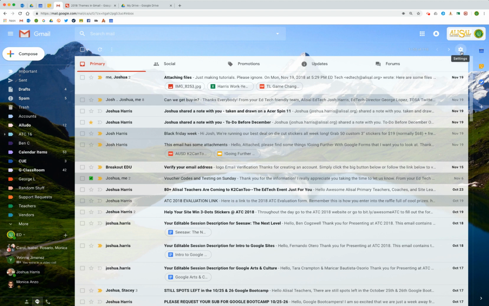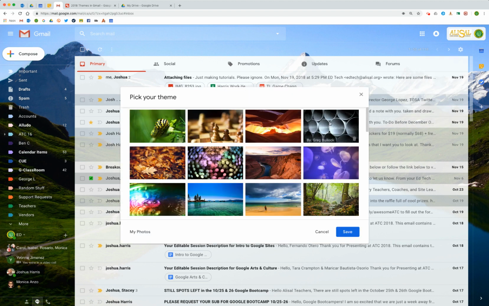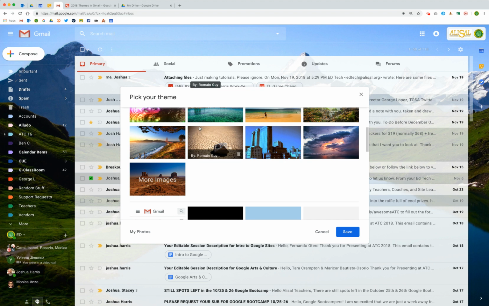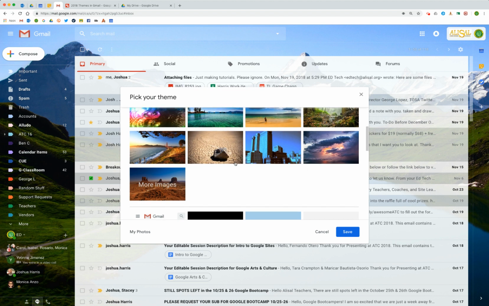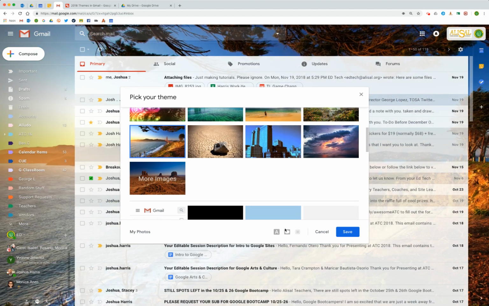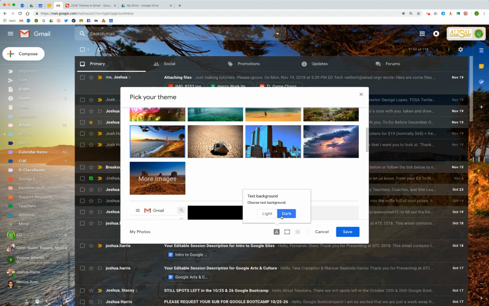We can still see it doesn't really reduce any of the functions. But if we come back in here and go into theme, why are these pictures different up at the top? Well, let's pick our Golden Gate Bridge one, and you'll notice when we choose this, we have some extra choices down here. For example, we can apply a text background. If I switch this to dark, which is personally what I prefer, I think it's a little easier on the eyes, you'll notice that my message list has gone dark.